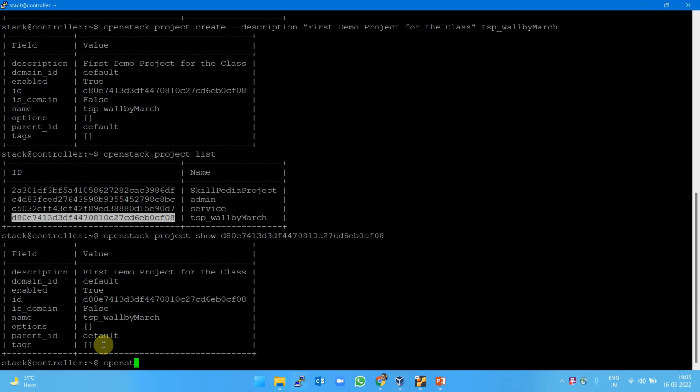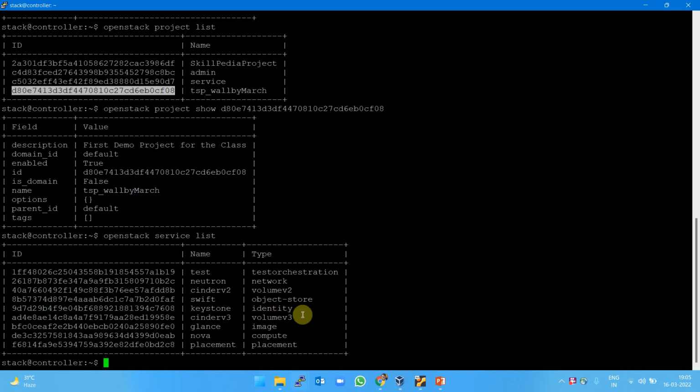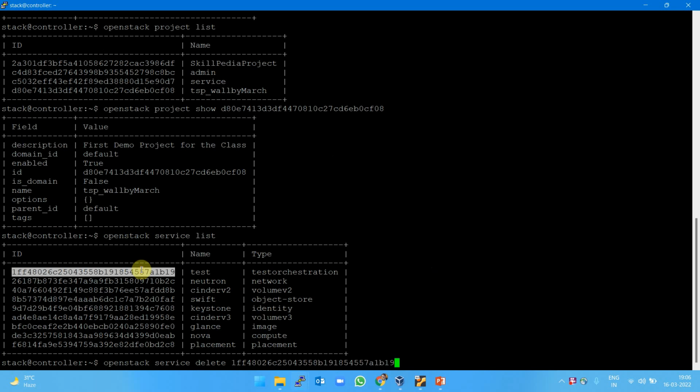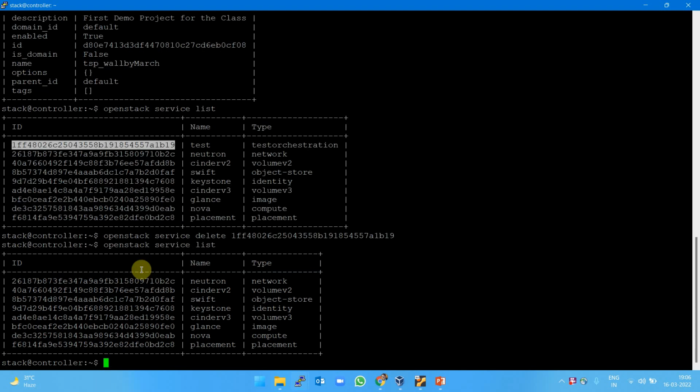Similarly, OpenStack service list shows all the services configured on this system. You can see Neutron, Cinder, Swift, Keystone, Glance, Nova, and Placement are all configured. I'm going to delete this service, and the service name I want to delete is test. I can pass the ID also, that will work too. Last time I used the name. Sometimes we have the same name but different IDs, so it is better to pass the ID in that case. If I try, you will see the service is gone.